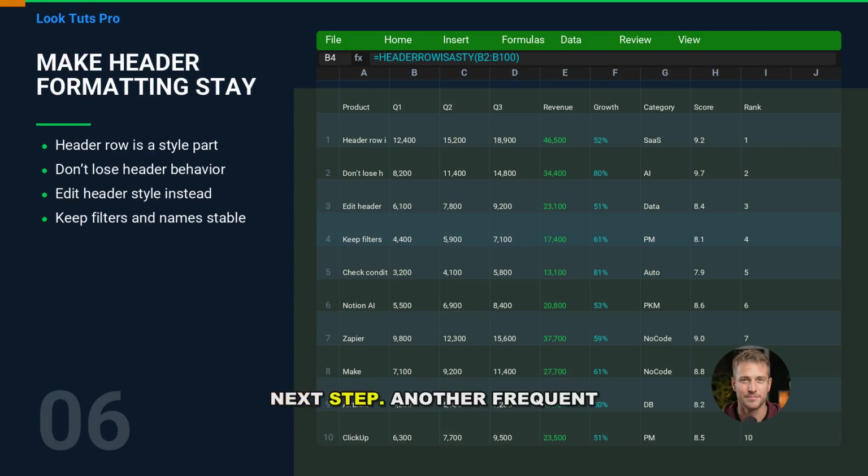Next step. Another frequent issue is the header row. You might want a plain header, but Excel keeps restoring bold text, a fill color, or a thick bottom border. Again, that's the table style's header row definition. If you truly don't want a styled header, you can toggle off header row. But be careful. Turning it off also removes the special header behavior, and Excel may treat the first row as data.